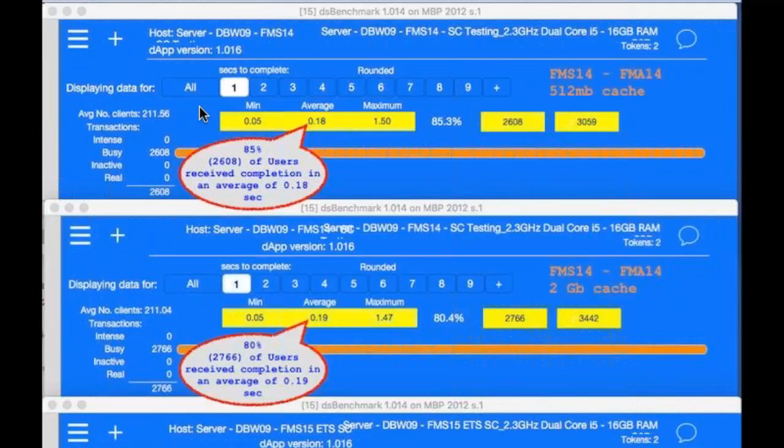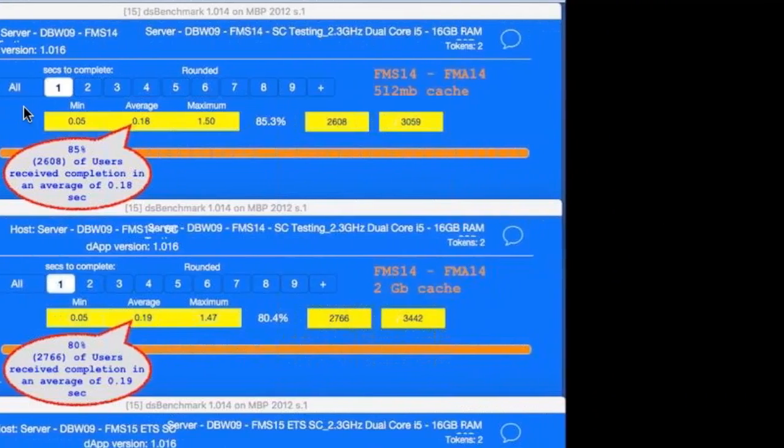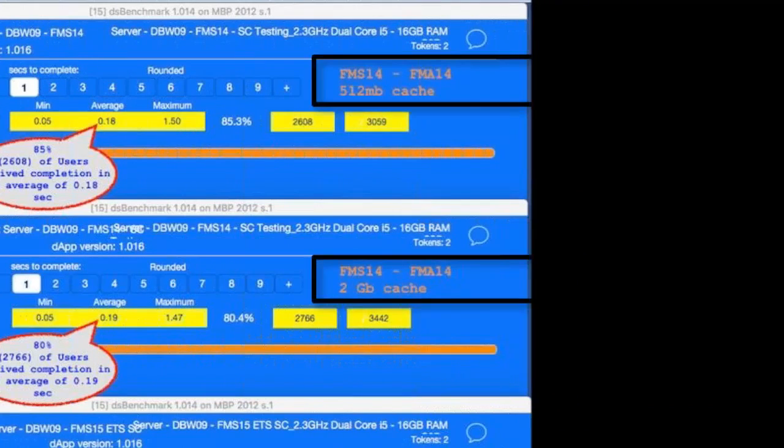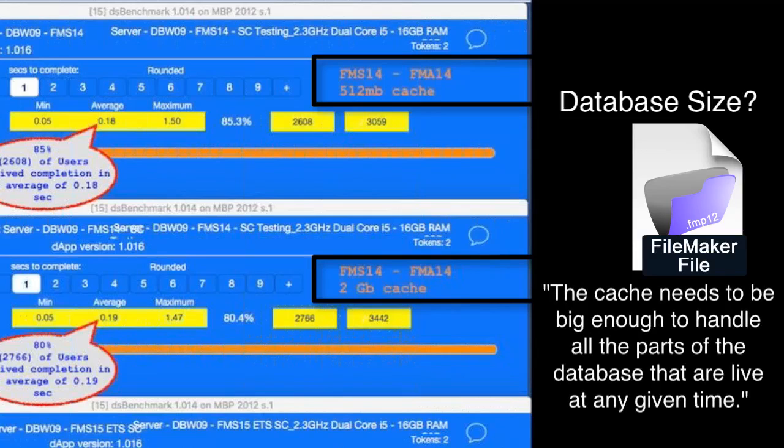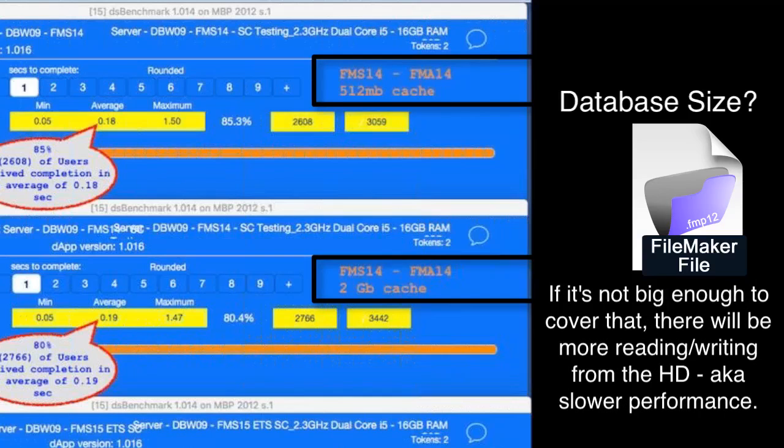How big was your data set on this server? Because 512 megabytes, but if you have a 20 gigabyte database, does the cache really need to be that small, or does it make sense to make it larger? The rule I was told many years ago, which I'm sure must still logically apply, is the cache needs to be big enough to handle all of the parts of the database that are live at any given time. If it's not, there's going to be a lot more reading and writing from the hard disk, and that's obviously going to slow things down.